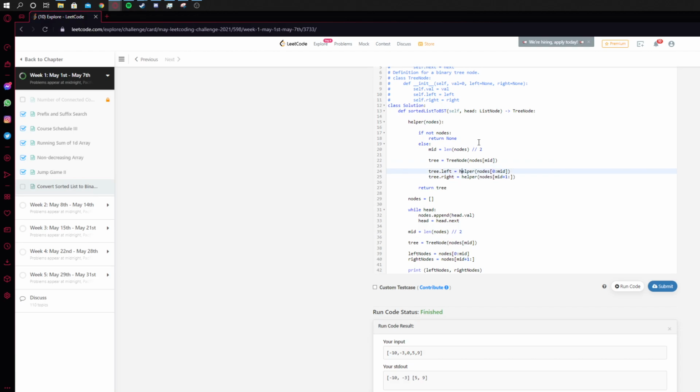Oh, I see why this works now. It's because return tree should be inside the else. Because you're assigning the left to the helper, and each helper returns a node, then that works. Your definition in 15 is also wrong. What do you mean? That's not a definition. Oh, whoops. Yeah.